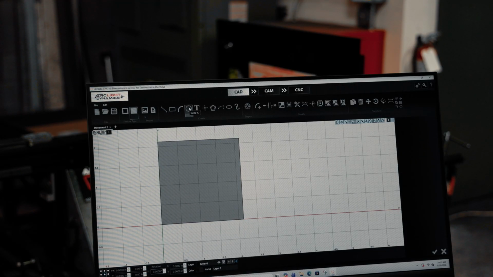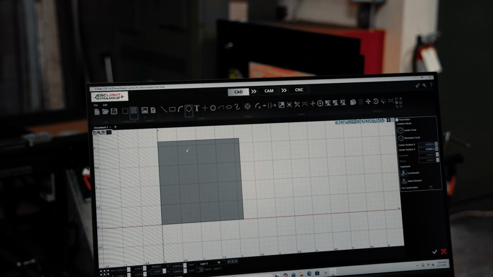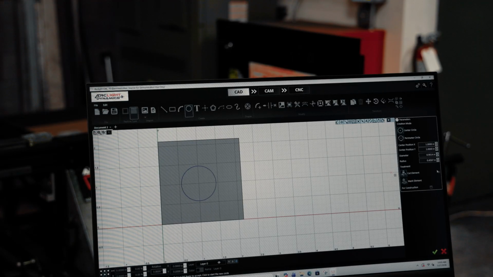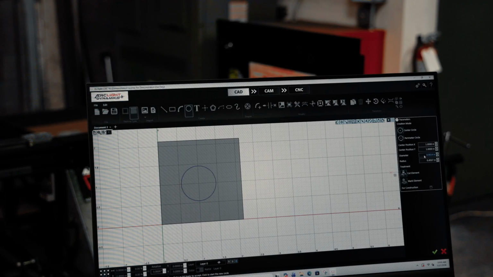Next we'll click circle. And now wherever I click, that circle will begin. So I'll click in the center of my part here. And again, I can use the graphical representation to pick the size, or I can arbitrarily click a size and fill in the exact dimension on the right side of the screen. Let's say we want that hole to be 1.5 inches. The green check mark, again, will lock in the part.